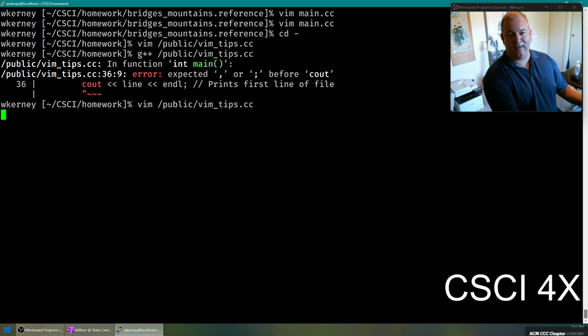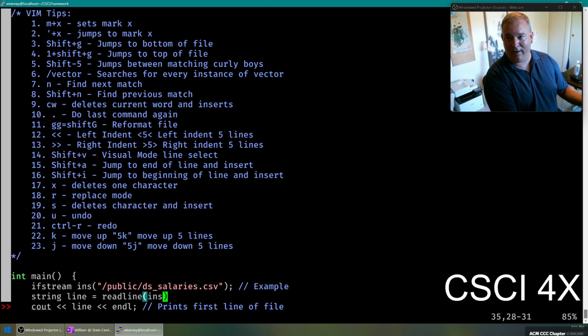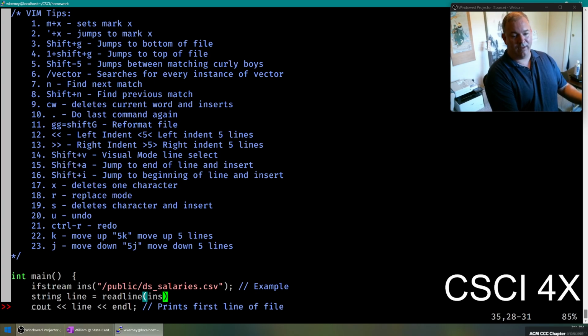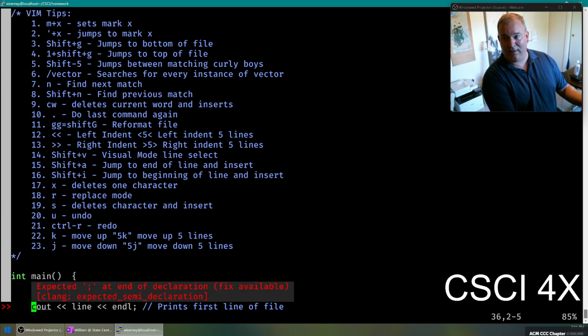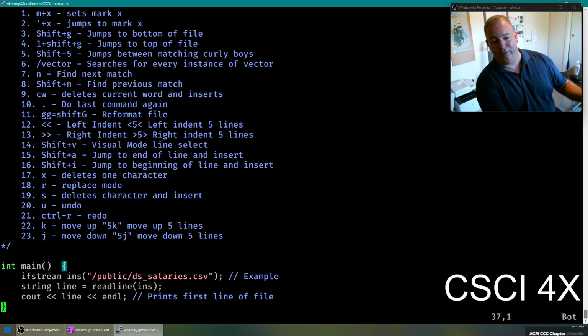So I can come back in here and type 36 Shift G, and you will see that line 36 is actually the line below it. This is very common for a semicolon error because C++ doesn't know that you need a semicolon until you need it. And so missing semicolons oftentimes will give you an error on the line below. So 36 Shift G takes me to the line the error is on, or oftentimes it's one below the line as well.